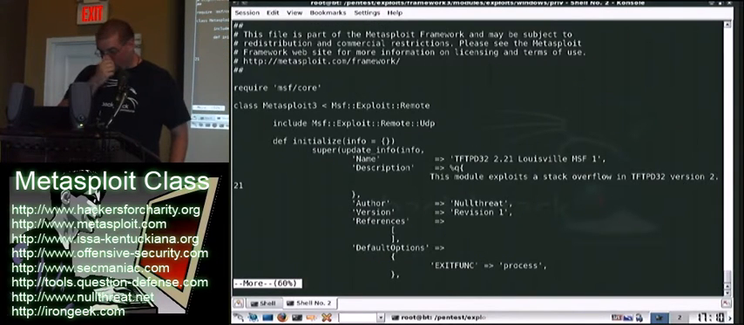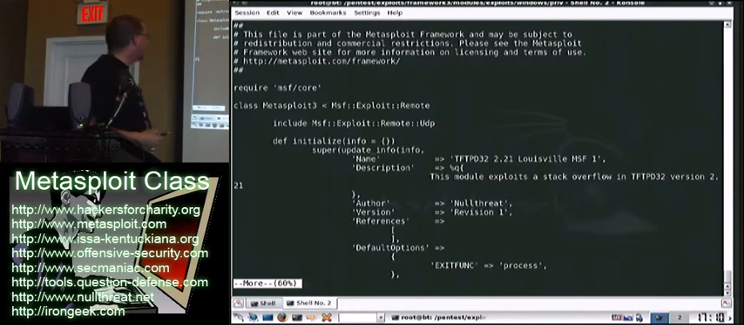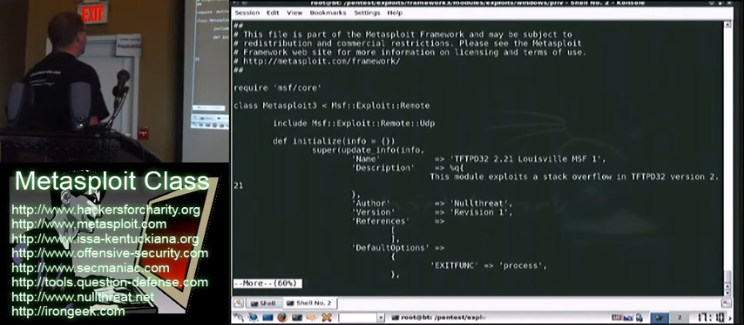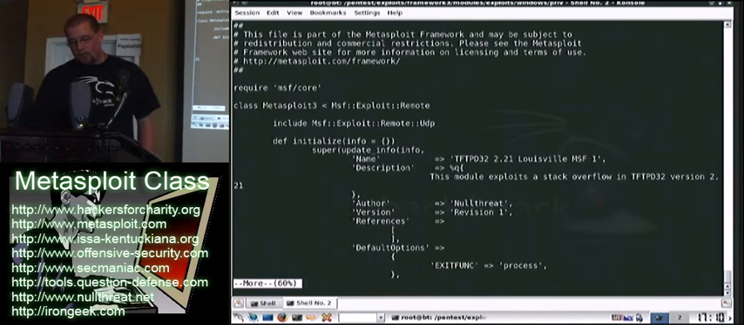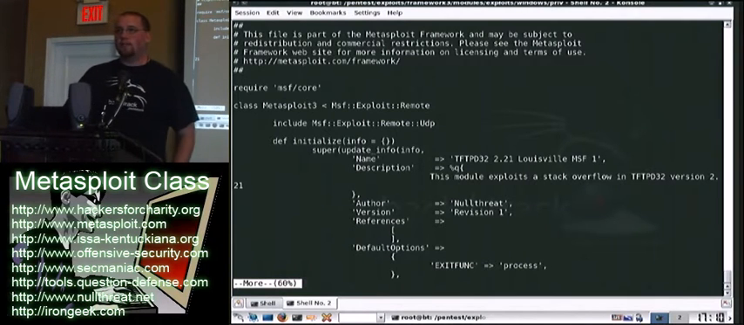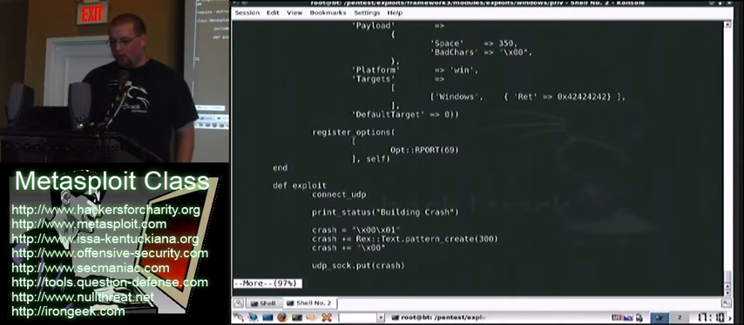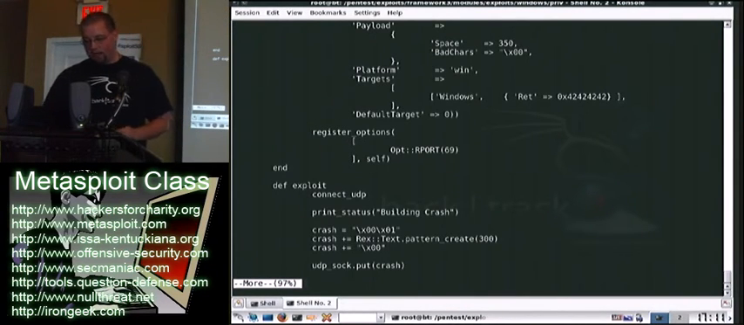Okay, so all this stuff at the beginning here, and yeah, that's really easy to read, this all defines the exploit. I, again, didn't write this from scratch. There is an example exploit built into Metasploit that I copied over to my folder and started manipulating to meet my needs. The big thing that I had to change from that was change it from remote TCP to remote UDP. Other than that, I set the space as about 350 characters.